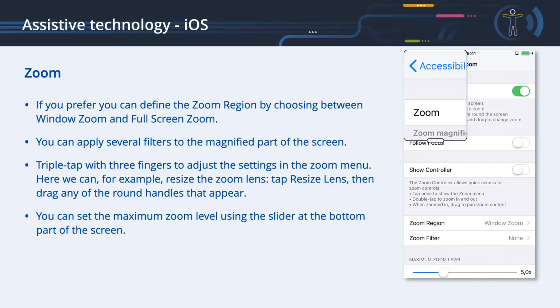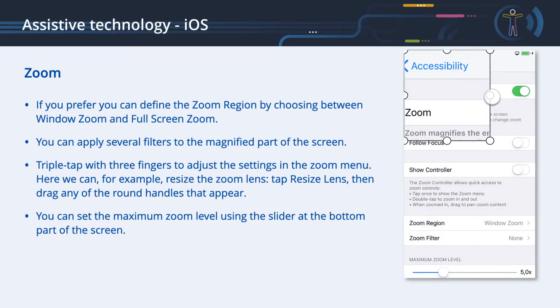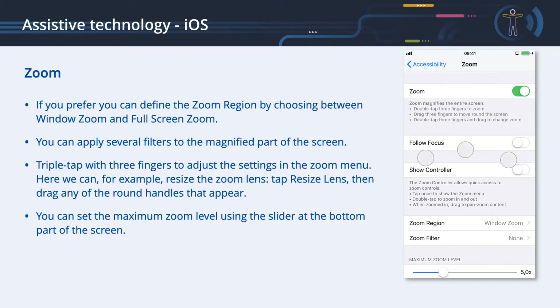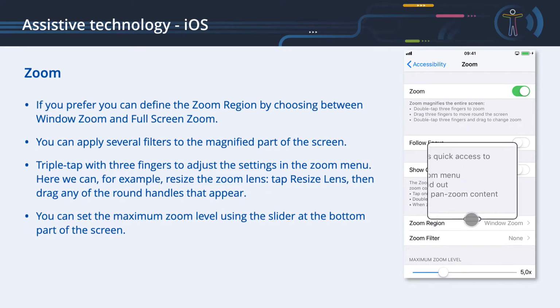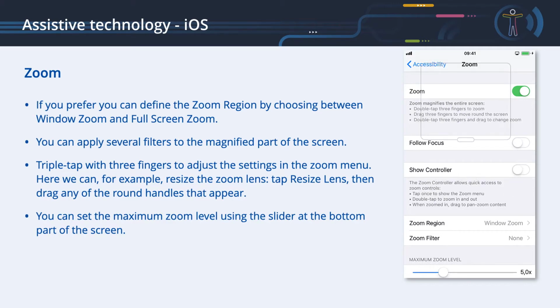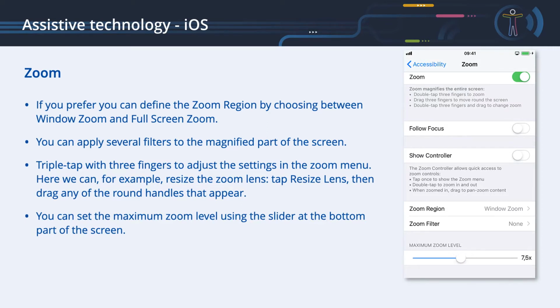Triple tap with 3 fingers to adjust the settings in the Zoom menu. Here we can, for example, resize the zoom lens. Tap Resize Lens, then drag any of the round handles that appear. You can set the maximum zoom level using the slider at the bottom part of the screen.